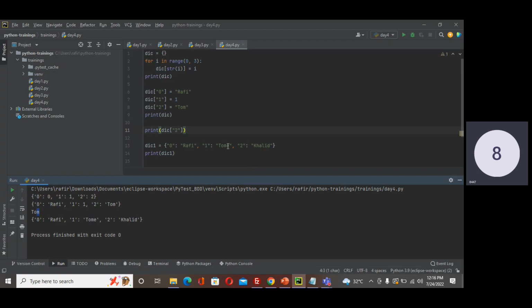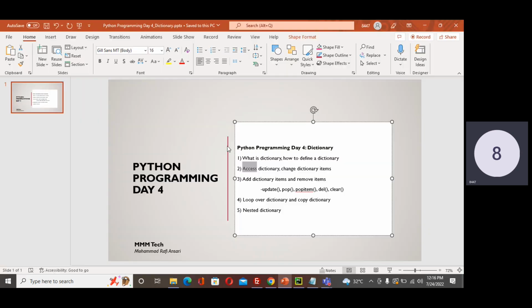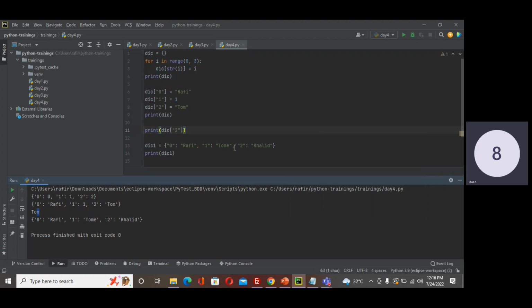You can also loop over it. I will give you a complete idea about the looping. For point number 4, let me change the value of the dictionary. You can change the value of the dictionary like this.